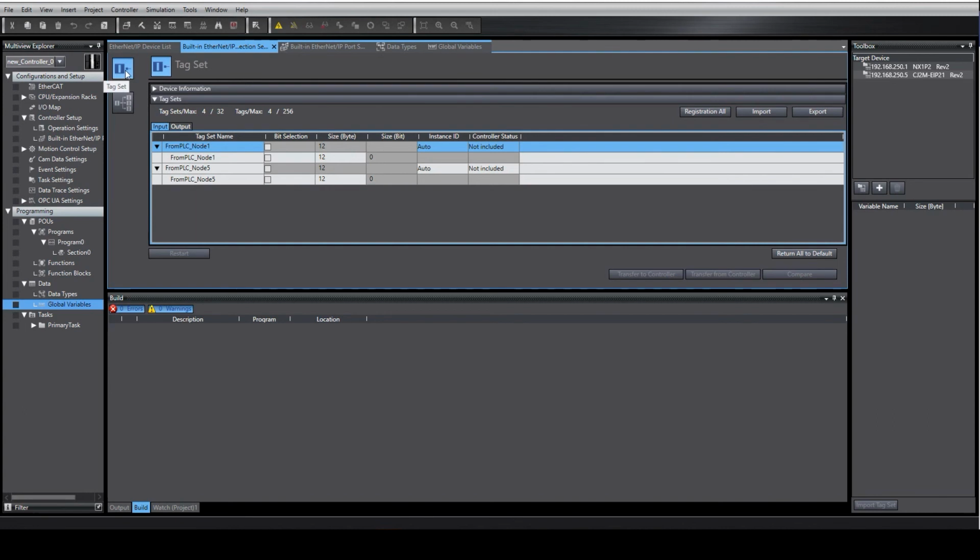The next thing is you want to click on the tag set and registration. As soon as you click this, it will take the global variables that you created as input and output and populate them in here. As you can see, now we have from PLC_node 1 as an input, and in it is the structure from PLC_node 1. And for node 5, which is the CJ2M CPU33, you have these tags in here as well. Okay. If you click on the output, you see the output tags that you created in global variable.